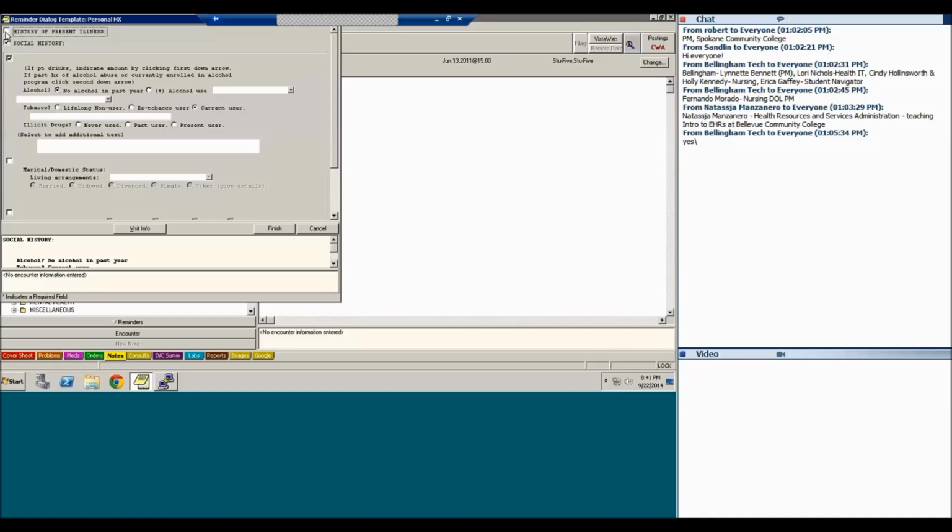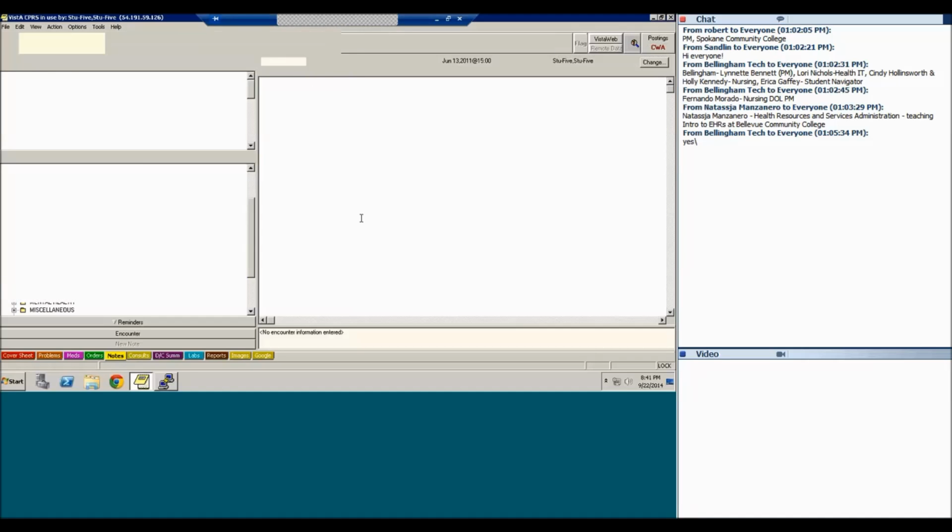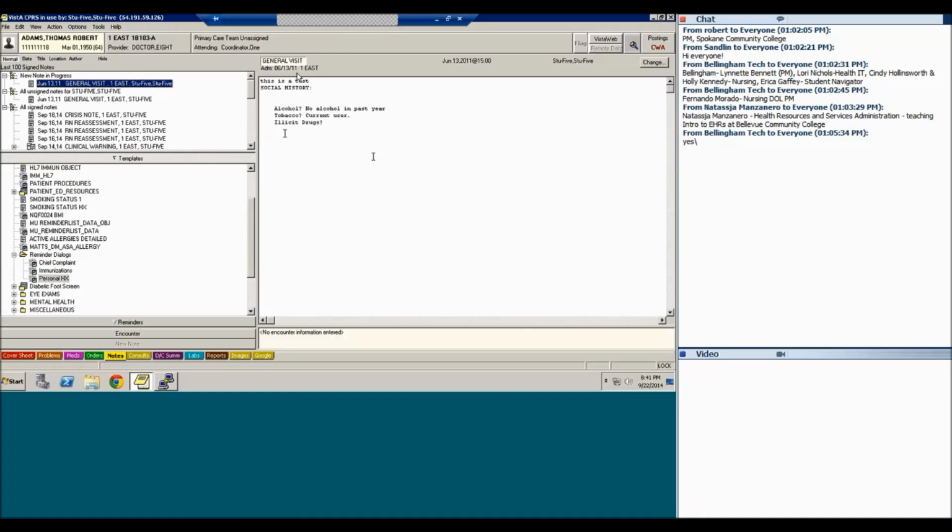So if I were done with this template, I would click on Finish. I would say that Dr. Ada is the primary provider for this encounter. And you can see that information was placed into the progress note, and then I would be able to type anything else.